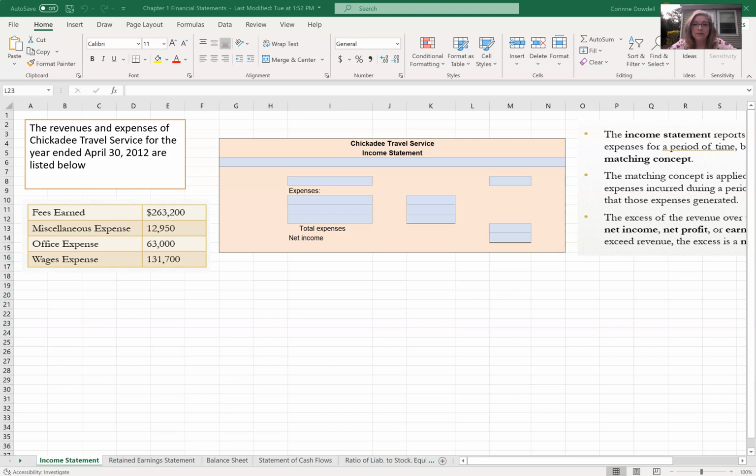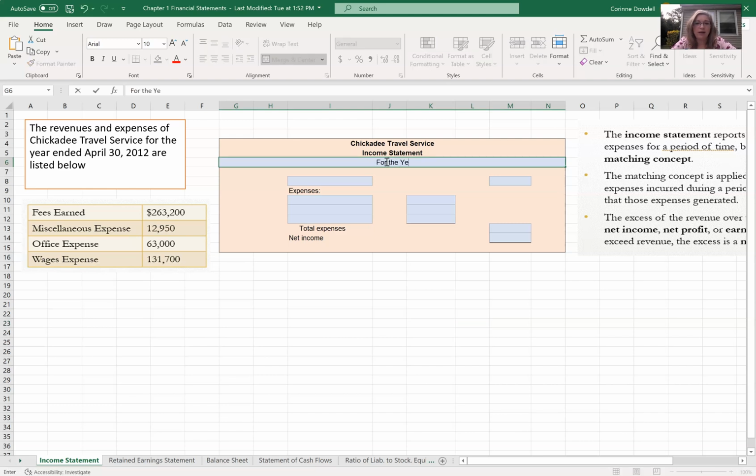So for this income statement here, we have the revenues and expenses of Chickadee Travel Service for the year ended April 30th, 2012 listed below. So we have our fees earned, miscellaneous expense, office expense, and wages expense. So if you recall, we always have our title, name of the company, name of the statement, and we are going to fill in, we're going to be doing for the year ended, which is different than we've done before because we used to have done the month ended.